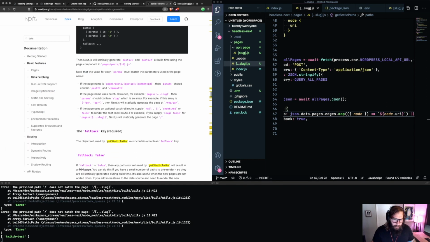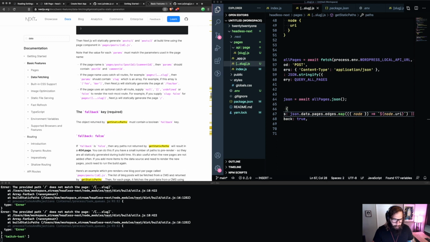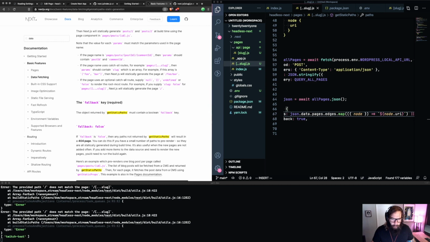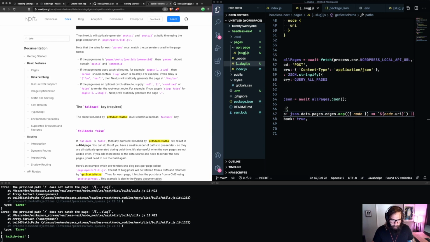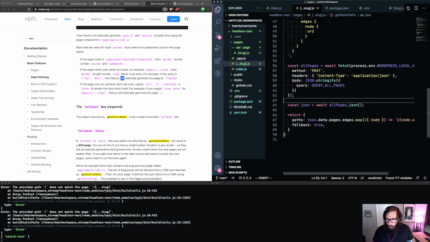Page name is pages post, blah, blah, blah. Then param should contain post ID and comment ID. Yep. If the page name uses catch all routes, for example, page, yep, here we go. Then params should contain slug, which is an array. For example, if this array is foo bar, then Next will statically generate the page at foo/bar. Okay.